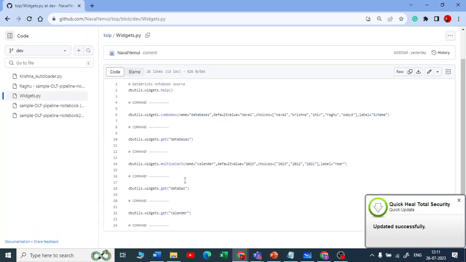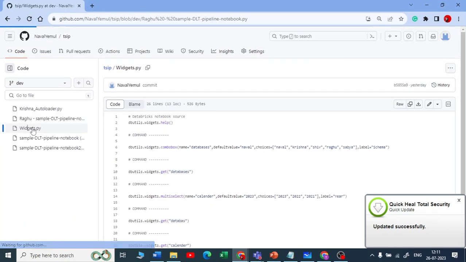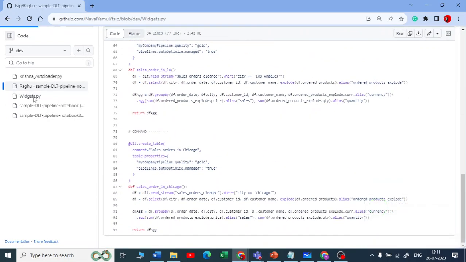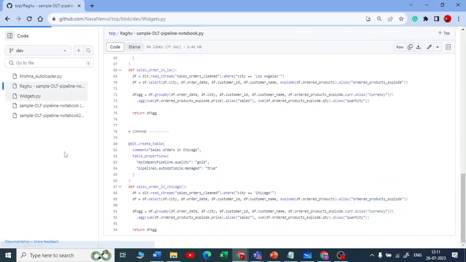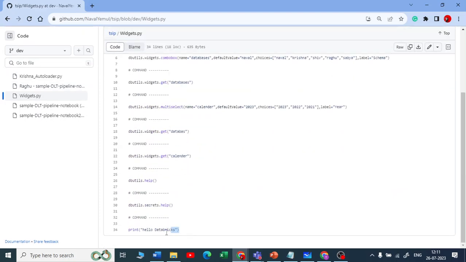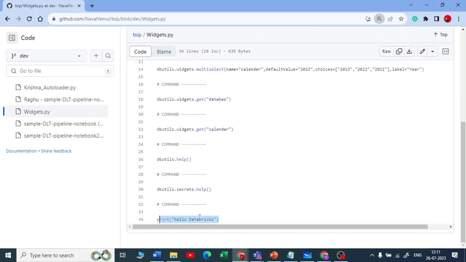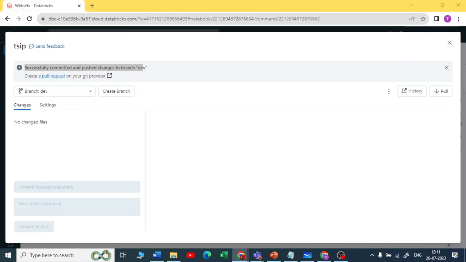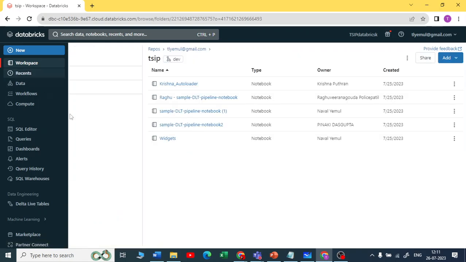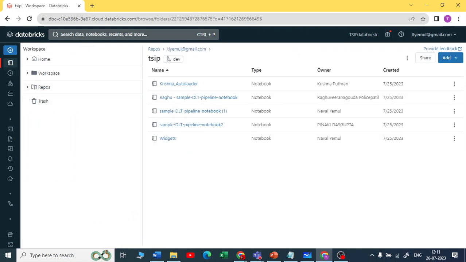Let me quickly refresh a few things here, in my widget. Can you see Hello Databricks here? Please confirm. So you can maintain all your scripts in your GitHub by using this repository feature that is brought by Databricks. You can see it here.